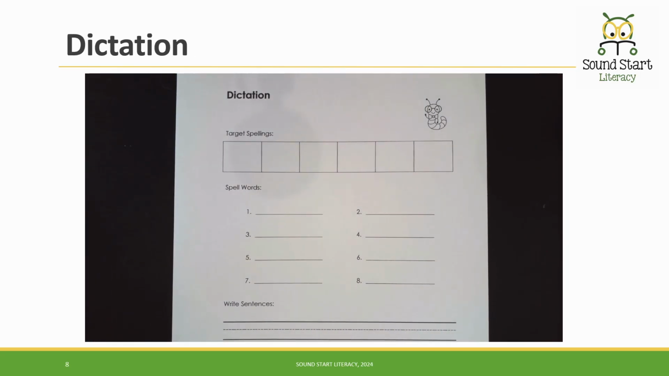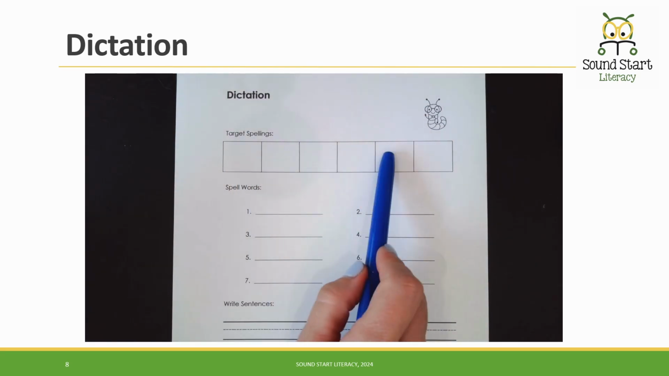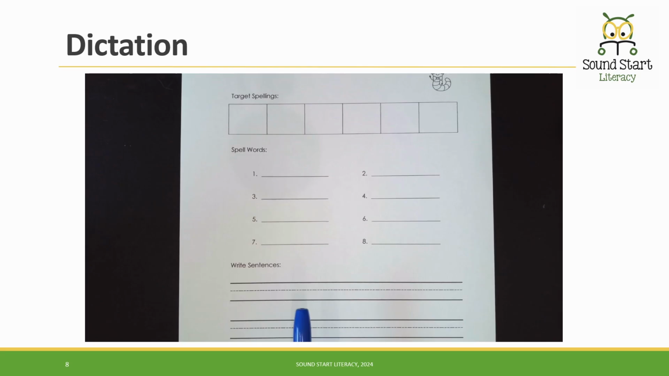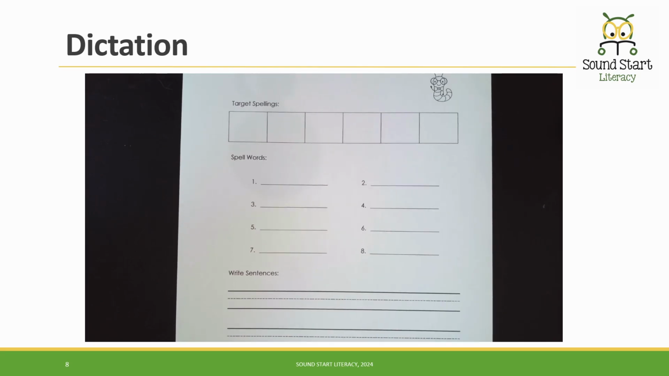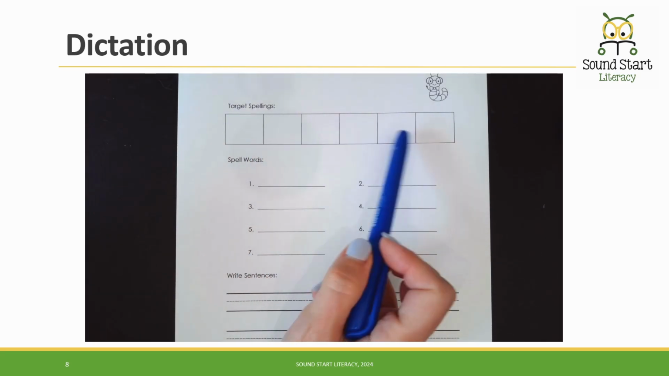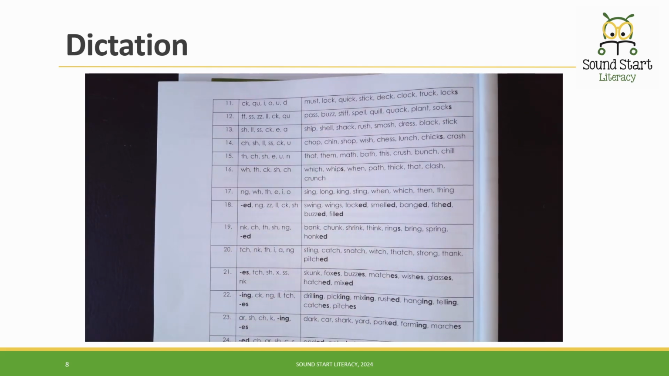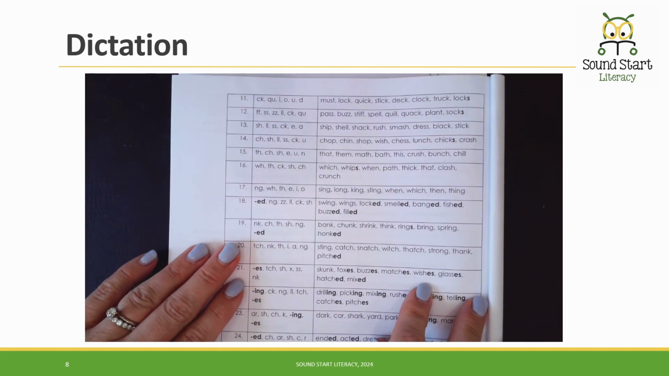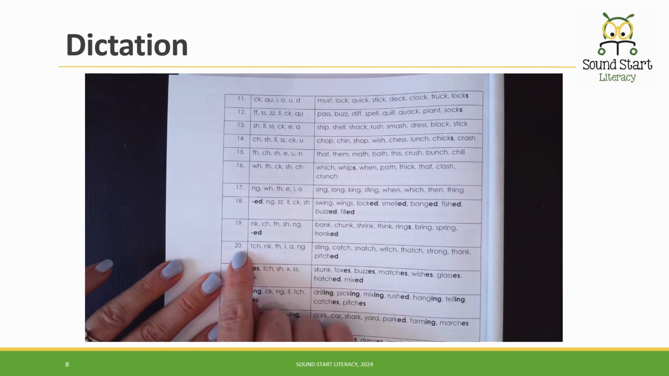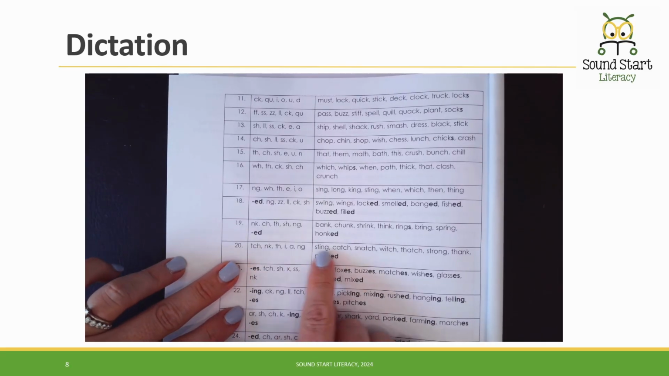Next, the child is going to practice spelling words with the new sound and then also with some previously learned spellings as well. Now, you'll see target spellings here, words here, and then sentences down here. Now, it's up to you how you'd like to handle the target spellings. I'll show you the easier way and then the harder way. So I'm going to do an example with lesson 20 here. You'll see the target spellings are here, and then these are the words you're going to dictate.